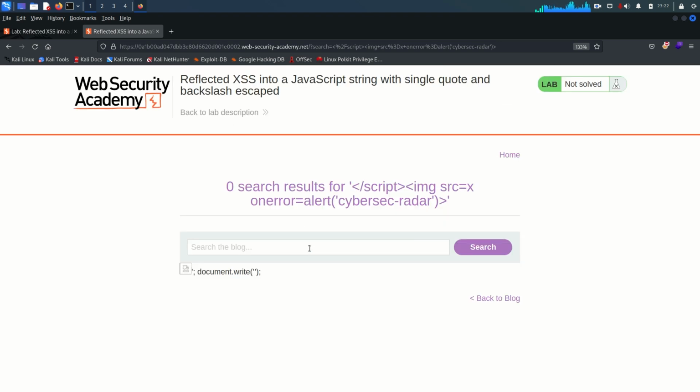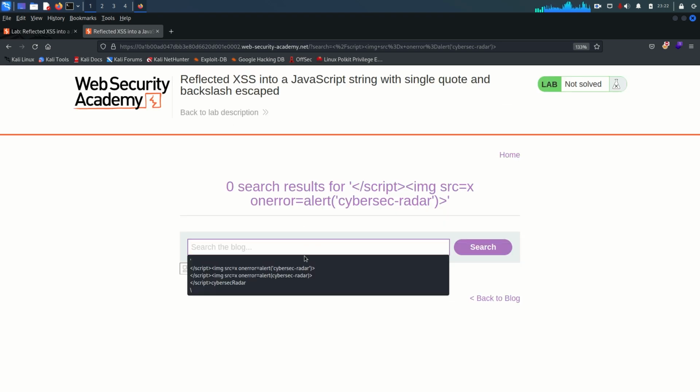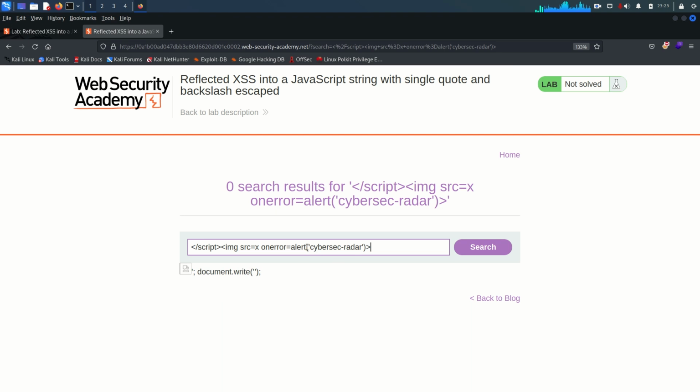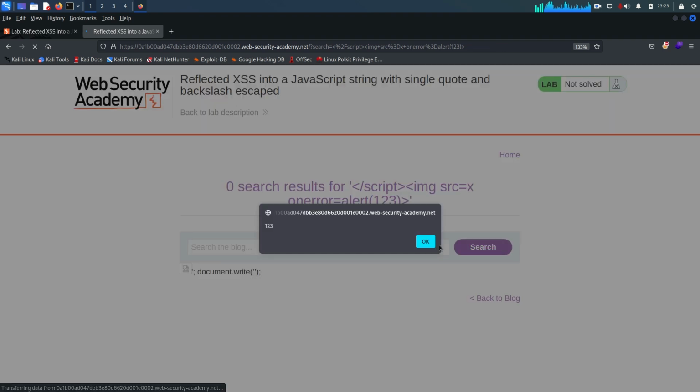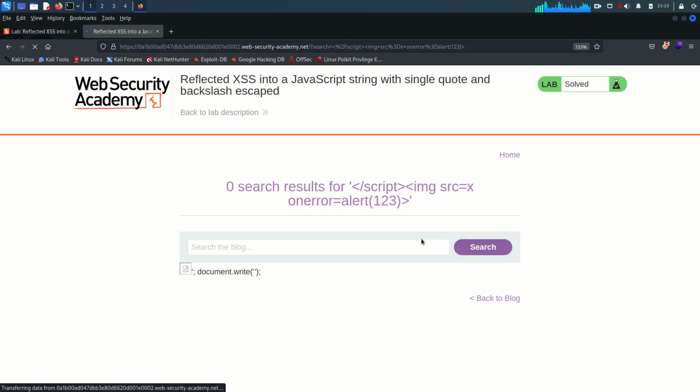So let's try something else. Instead of writing some kind of string, we can try just a numeric value like 1 2 3 or anything, or nothing. Search it again, and as you can see, the alert is popped up and the lab is solved.